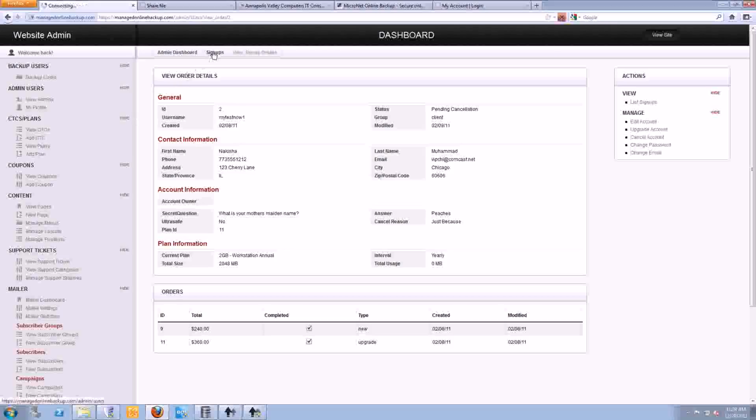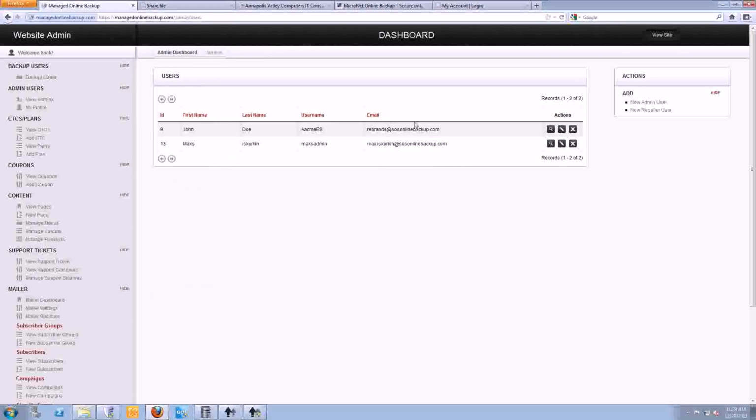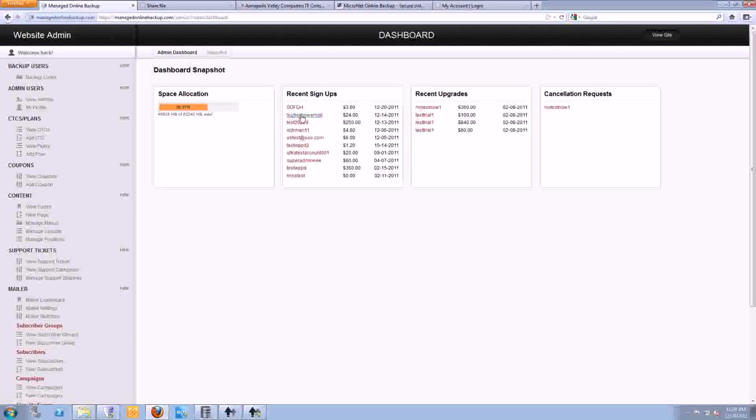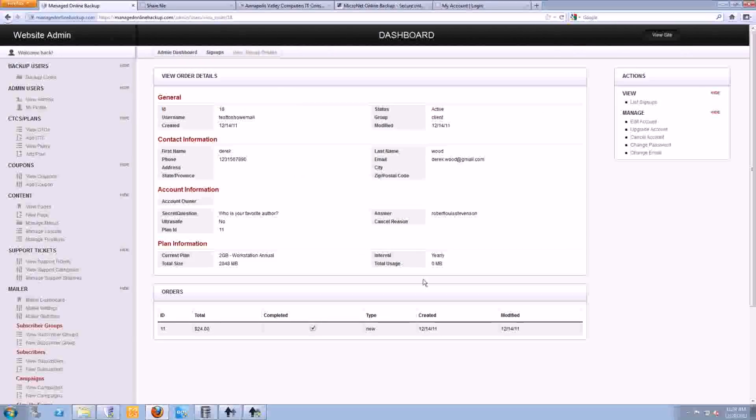Additionally, on the other customers that have signed up, you're able to upgrade their account, change information. Here's some recent signups. You're able to see the space that you're using. Over here on the right-hand side: edit account, upgrade, cancel, change password, change email. You have the secret question and answer if you have to help them recover their password.